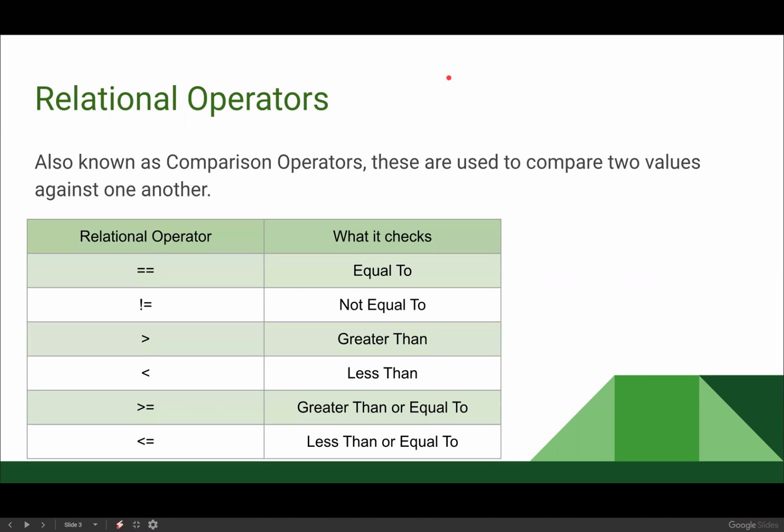So something we can do to get Boolean values is use these relational operators. They're also known as comparison operators, and they are used to compare two values against one another. We have 6 total relational operators. We have the double equals, which is going to check if the values on the left and right are equal to each other. We have the not equals, which is going to check if the values on the left and right are not the same as each other. And each of these is going to give us true or false, depending on if their condition is met.